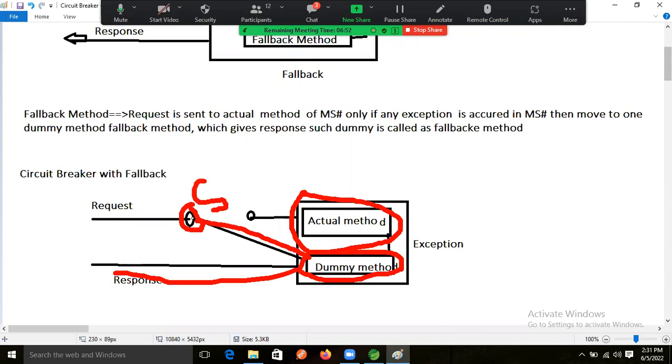For 5 seconds it will stop the response. After 5 seconds, the request will go to the actual method again, and the actual method will start executing.